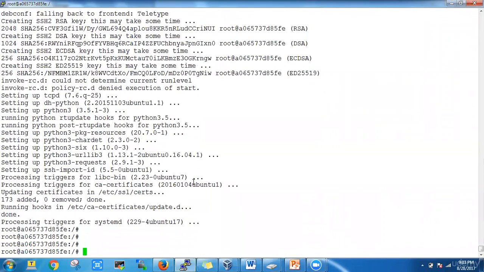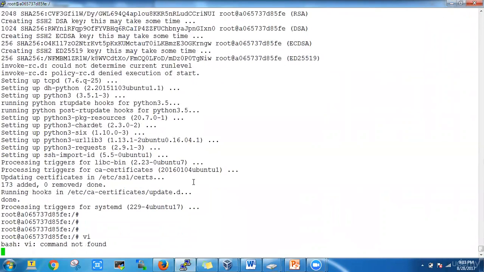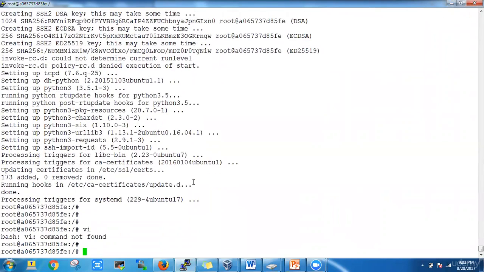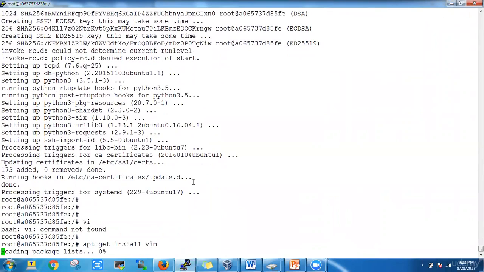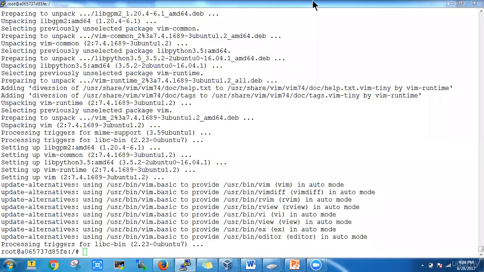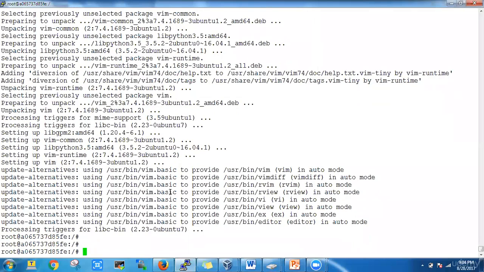Now, maybe we want to edit a file. If we do vi, it says vi command not found. So that's the reason, let's install vim as well. If you want to make any changes in a file, vim will be available on this container system. Now vim is also installed, so most of the important utilities we have installed.